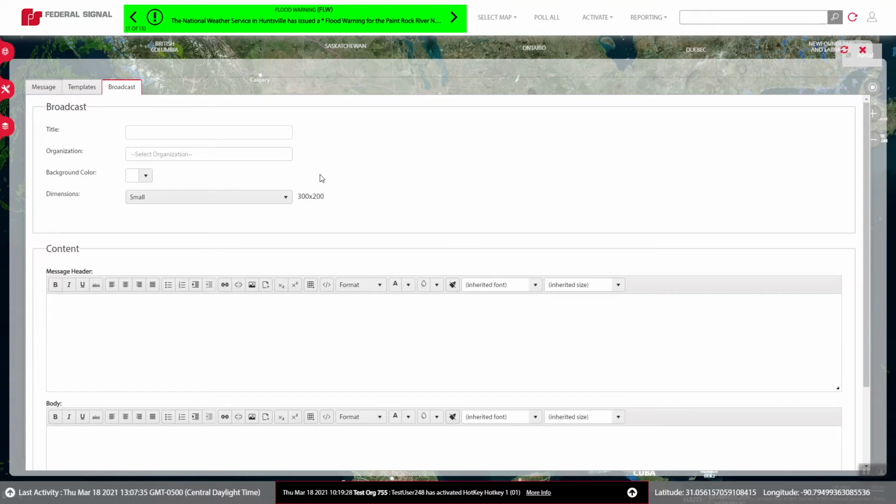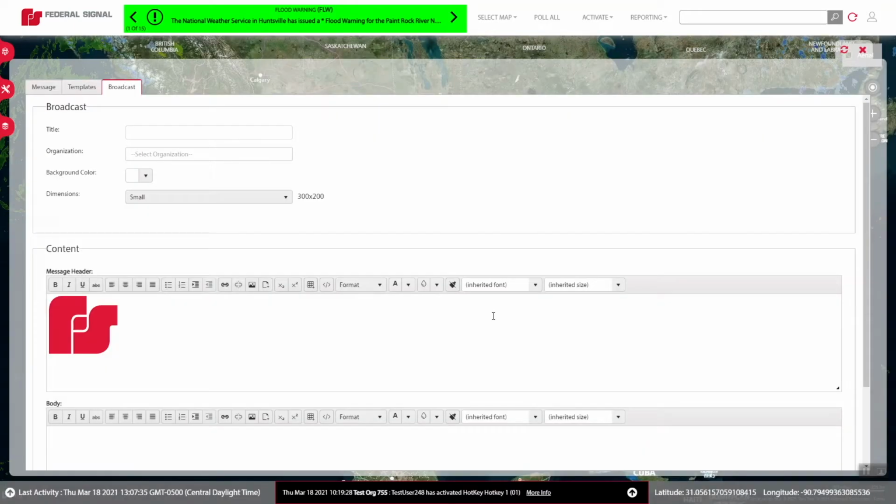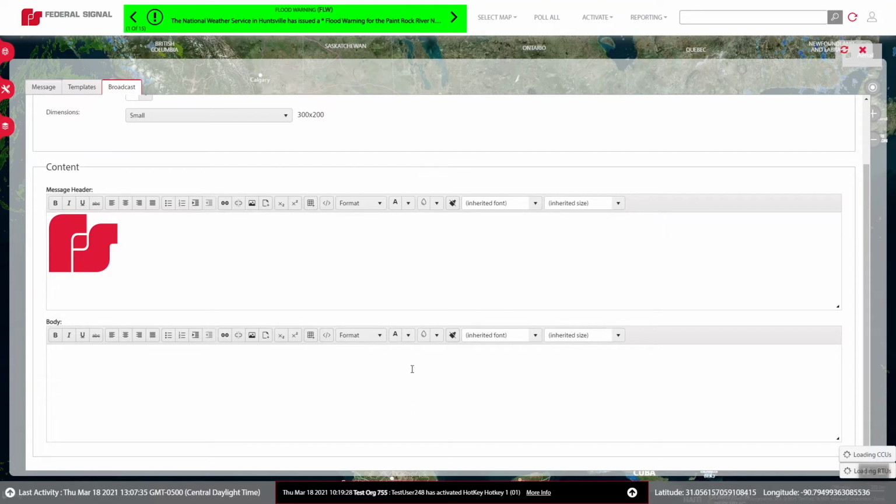So going back to our broadcast tab, I used a message header and I used an image, and I said, well, I wanted to put in a web address. So I used my little image link. So I put in the FS logo and then I typed a body. And so that's how it came out.